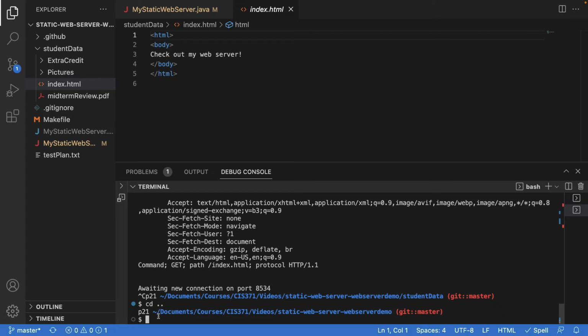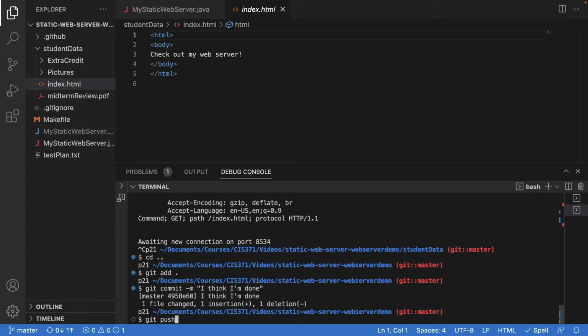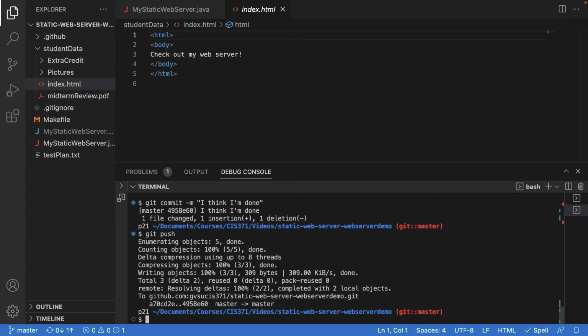And then there's 3 commands, git add dot. That will stage all the files in your project that have changed to be committed. And then git commit is a separate command, and you'll want to provide a commit message. And then finally a git push will send it back up to the cloud.